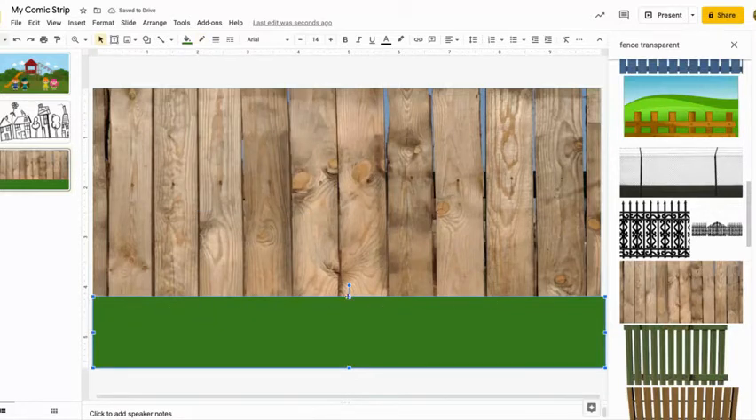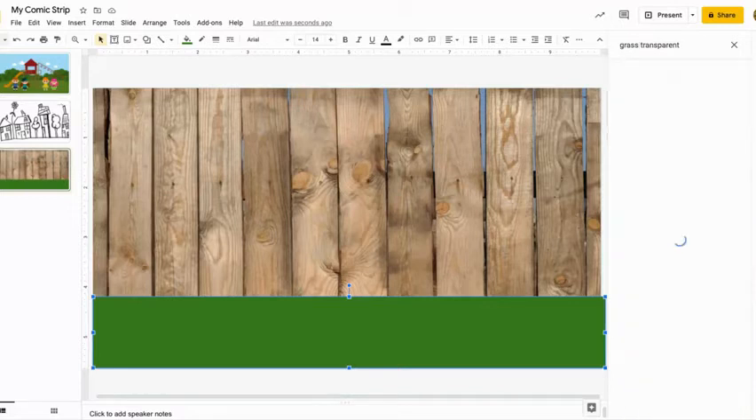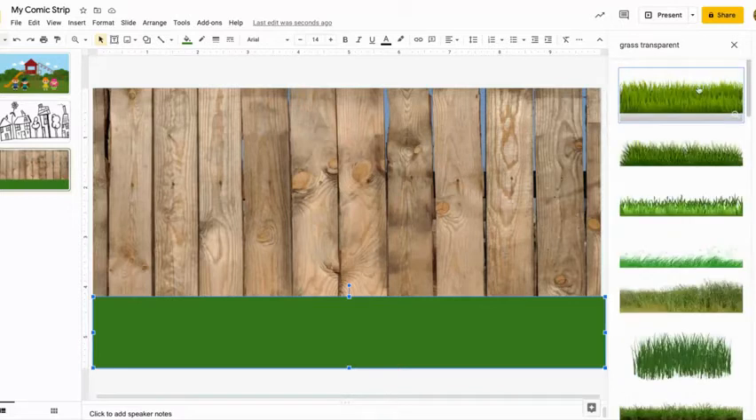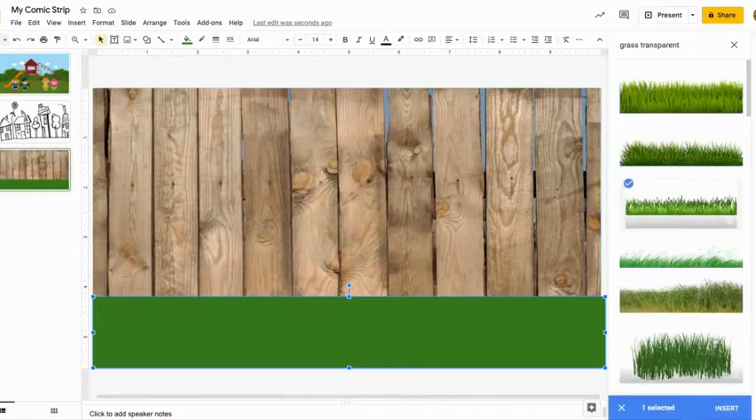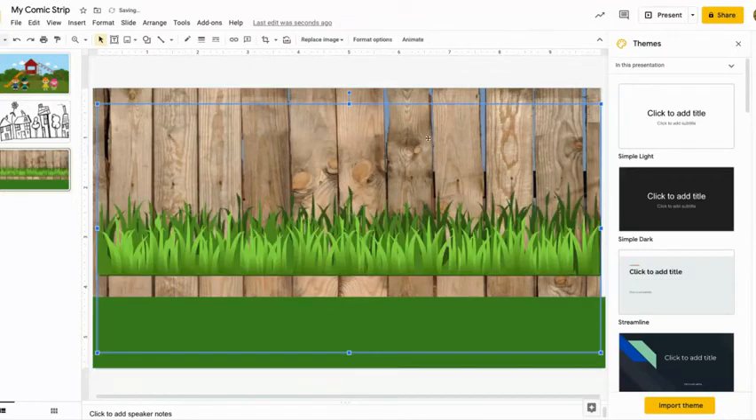But if I don't want a straight line, I may want to go look for some grass. So I'm going to do the same thing. I'm going to type in grass and transparent. I'm going to pick the image I want and select insert. And we can layer this on top.